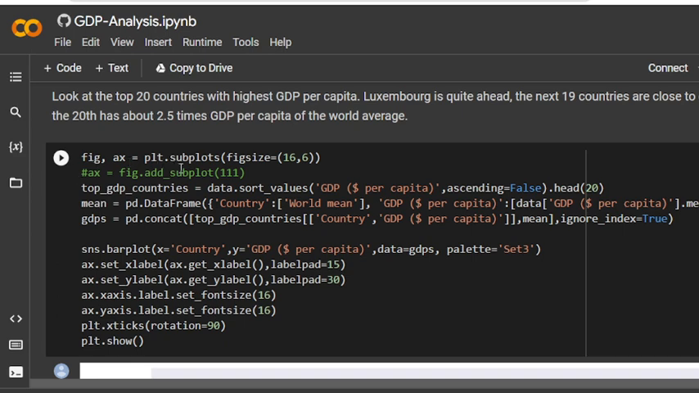AX will equal to plt.subplots, figsize like 16. You can increase and decrease, it doesn't matter. And for the figure, top GDP countries equals data.sort_values GDP per capita, ascending equals False, .head(20). We need to see only the top 20.